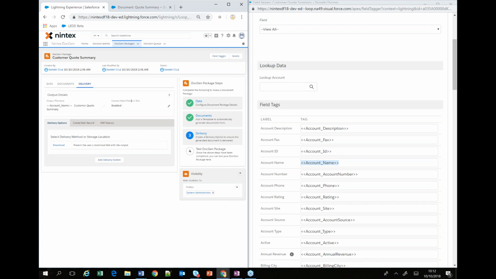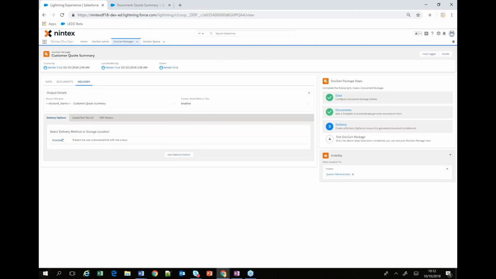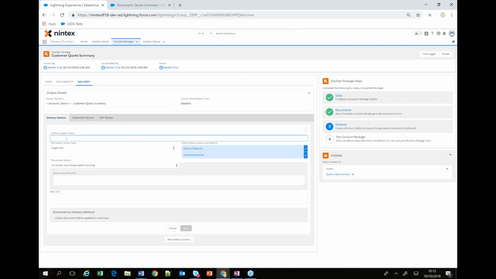Go ahead and save that. And then we get into the delivery options. So much like Palessa showed you before, I can jump into the delivery options and set that up. So here I'm going to just create one. I'm going to create a very simple one just for downloading.